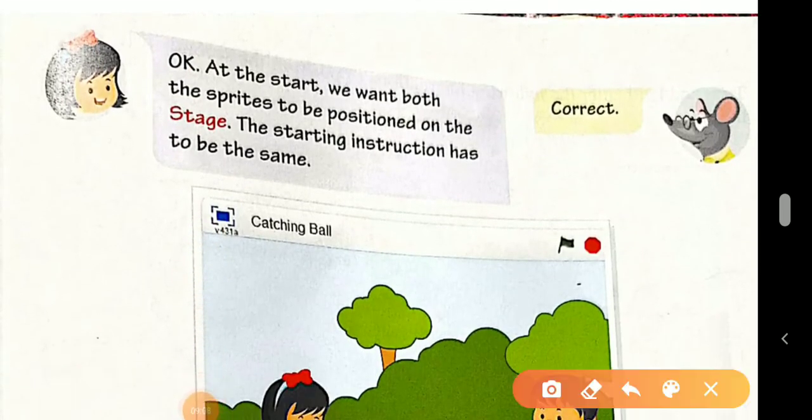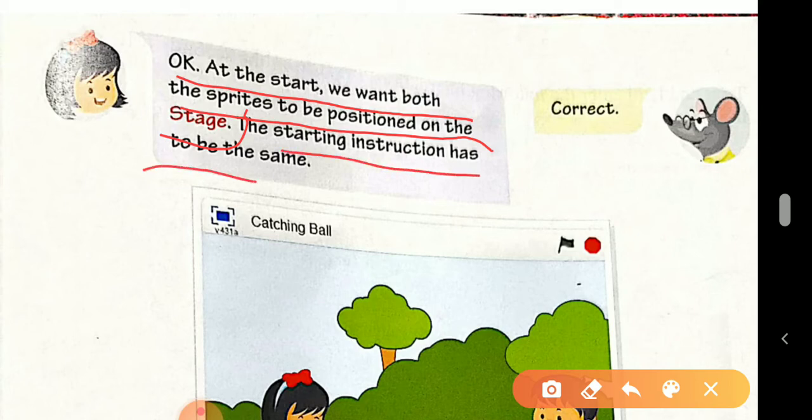Okay, at the start we want both sprites to be positioned on the stage, and the starting instruction has to be the same. It means both sprites' starting information we mention the same.